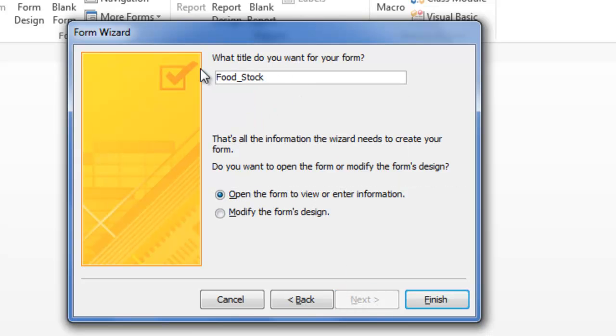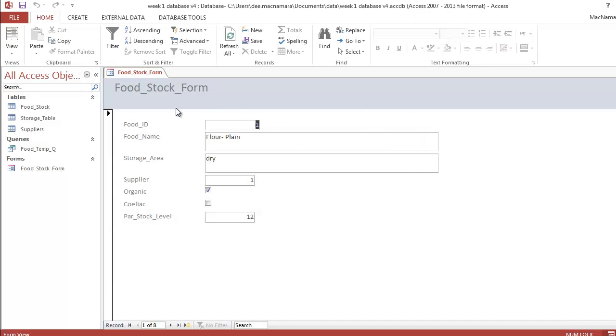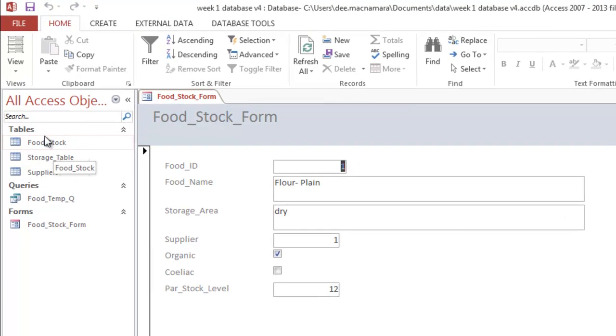Now up here we need to say what we're going to call this form, so food stock, and just so I know it's the form, I'm going to type in form in there. That's fine, that's grand, and click on Finish. And it takes you into the actual form view, and you can move through, and actually you're looking at the food stock table and you're looking at it via your form.